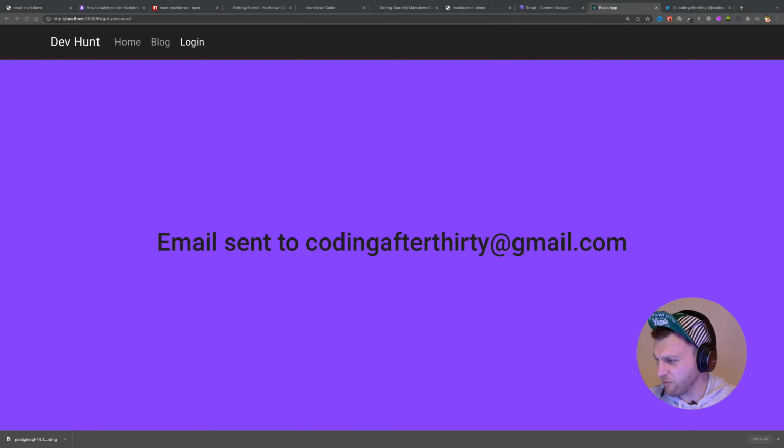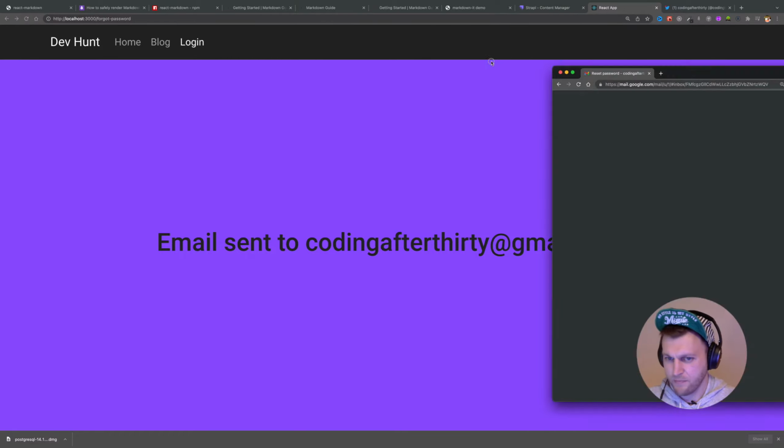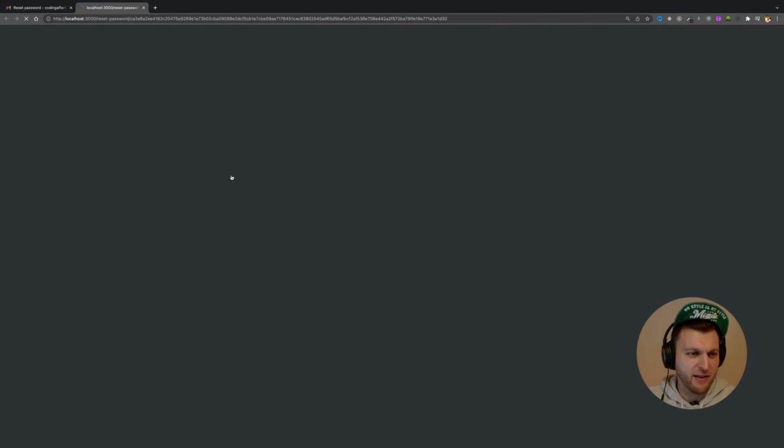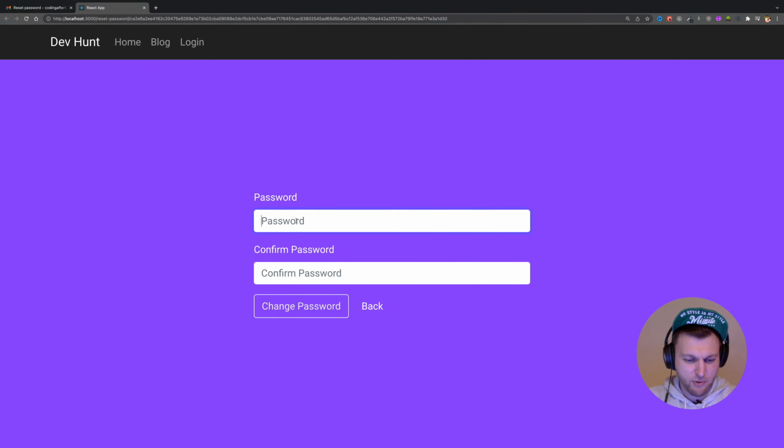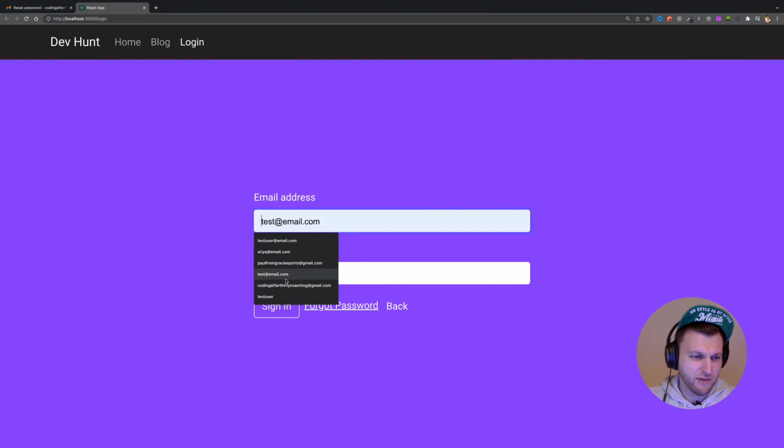Yeah, I think pagination is a really good idea. I think next stream is going to be pagination. Yeah, look at that. I got this email. I could click it now, and now I'm going to be able to reset my password. I'm glad we implemented this functionality. And now I'm able to log in.